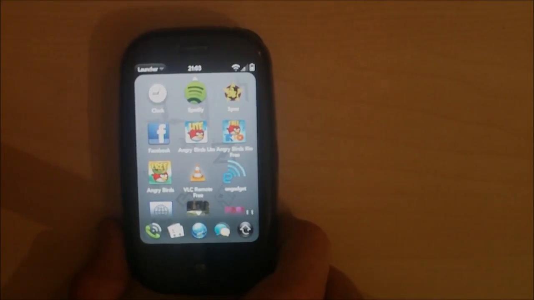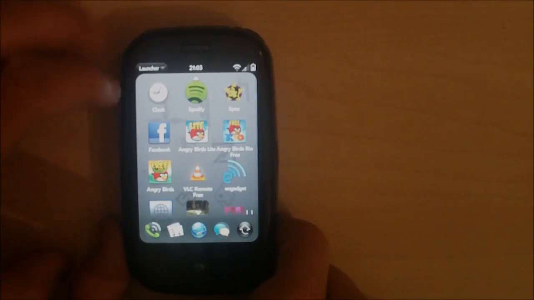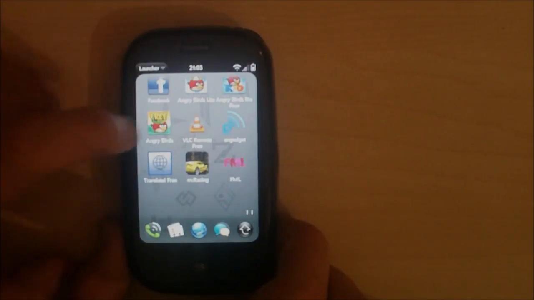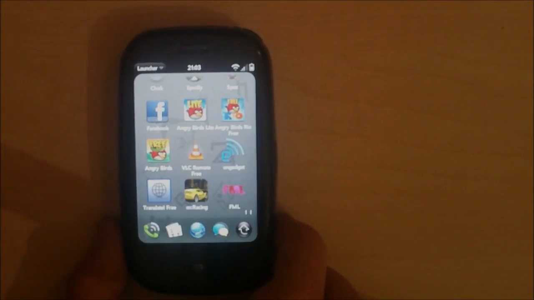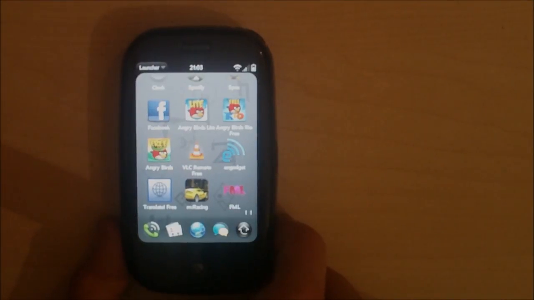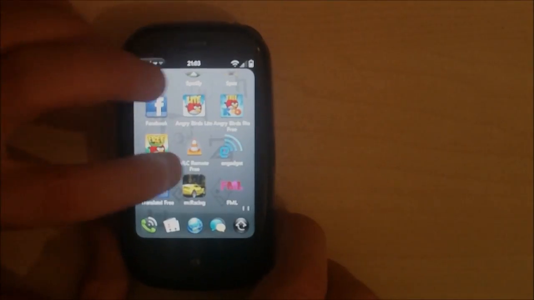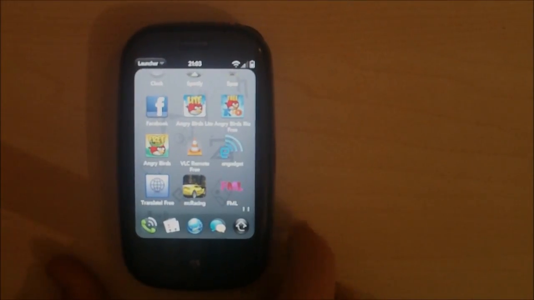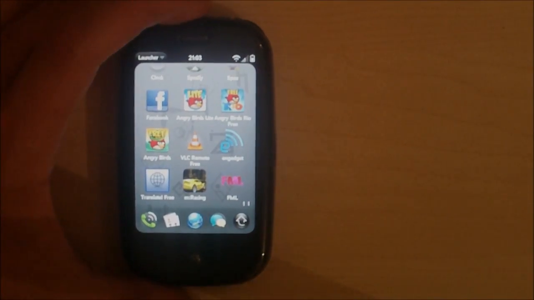I've got the free version of all the Angry Birds, so Angry Birds Seasons and Angry Birds Rio. I've got a VLC player remote control, which is very useful because it's my player of choice. I've got the absolutely wonderful Engadget app. I've got a translator, I've got a racing game, and something called FML, which I'll also do a review on. And any of you who know what FML is, it's the same app as is on Android and iOS.